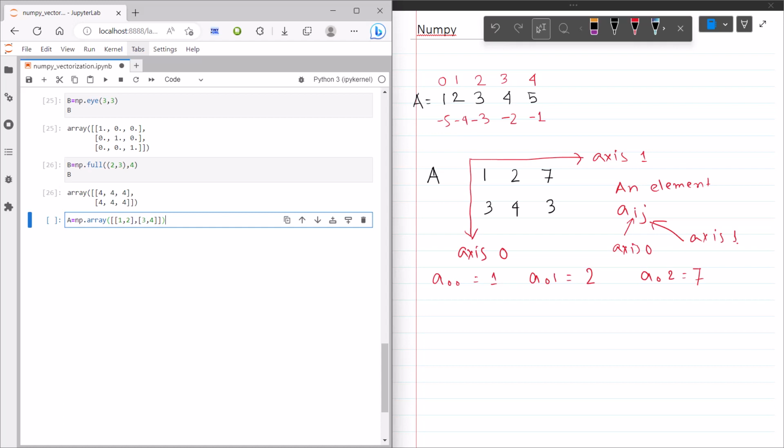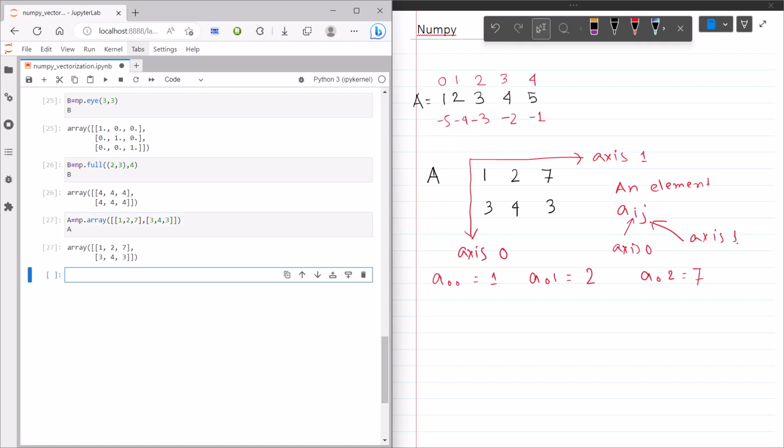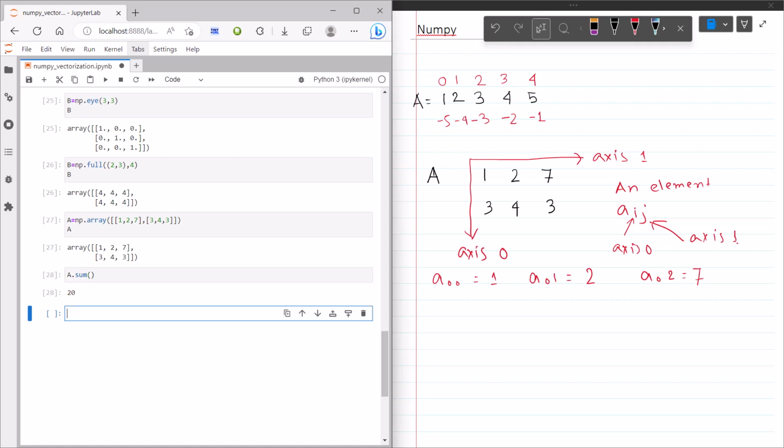So A is 1, 2, 7, 3, 4, 3. Let's check what is A. So I have this 1, 2, 7, 3, 4, 3. I have this A dot sum. It will sum everything. Everything together will be 20: 1 plus 3, 4, plus 2 is 6, plus 7 is 13, plus 3, 16. So everything together is 20.